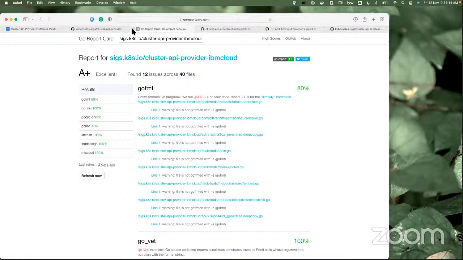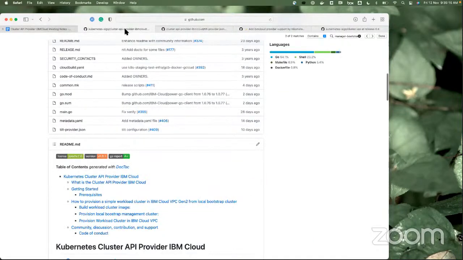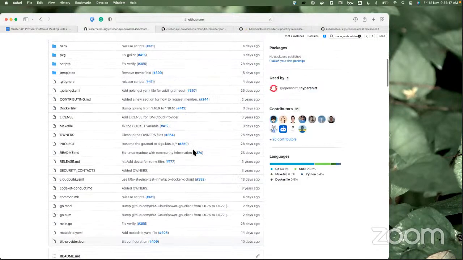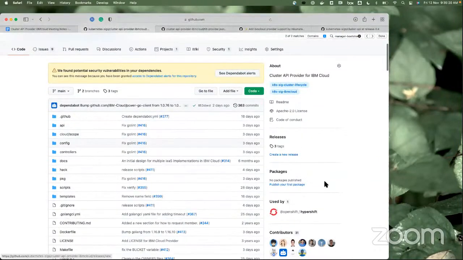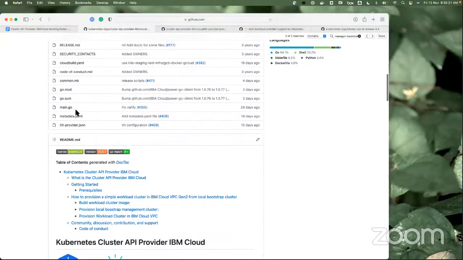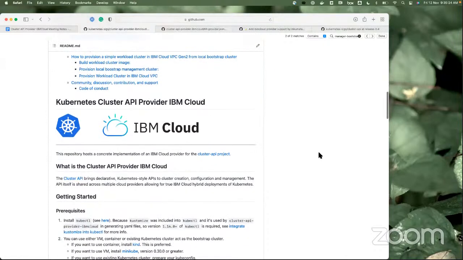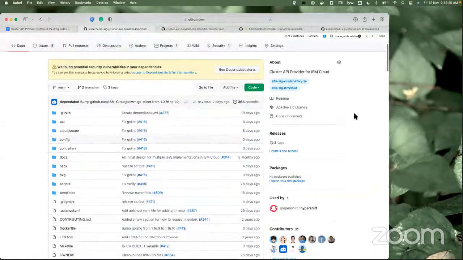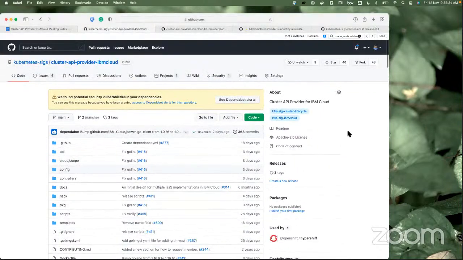And then what else? Anything else from anyone? Before we close the call, anything else anyone wants to discuss? All right, take that as no.